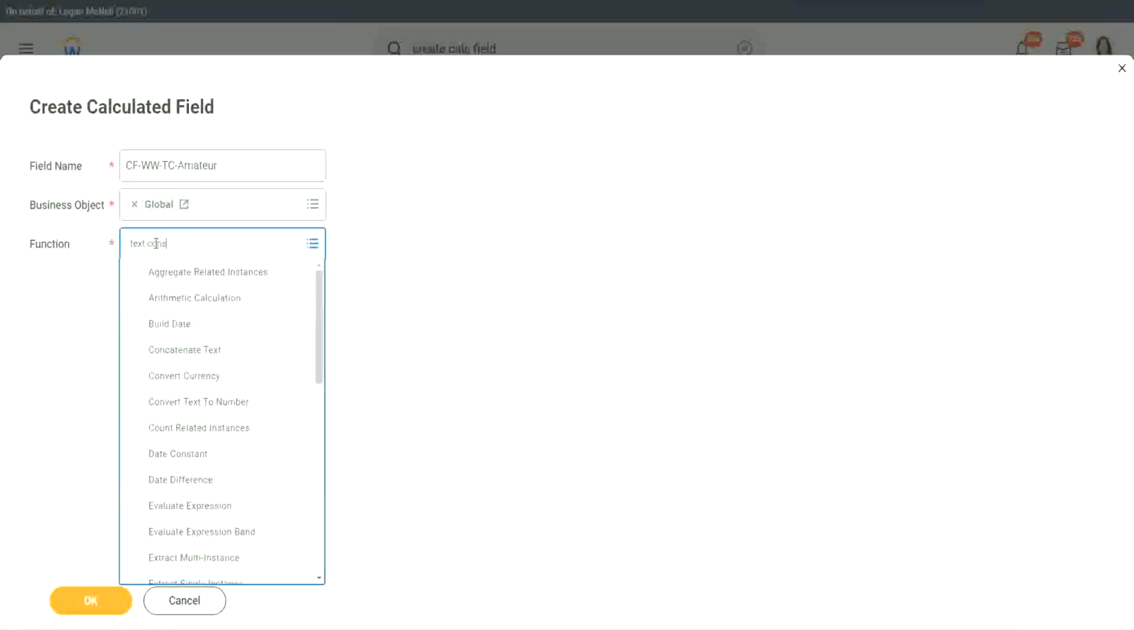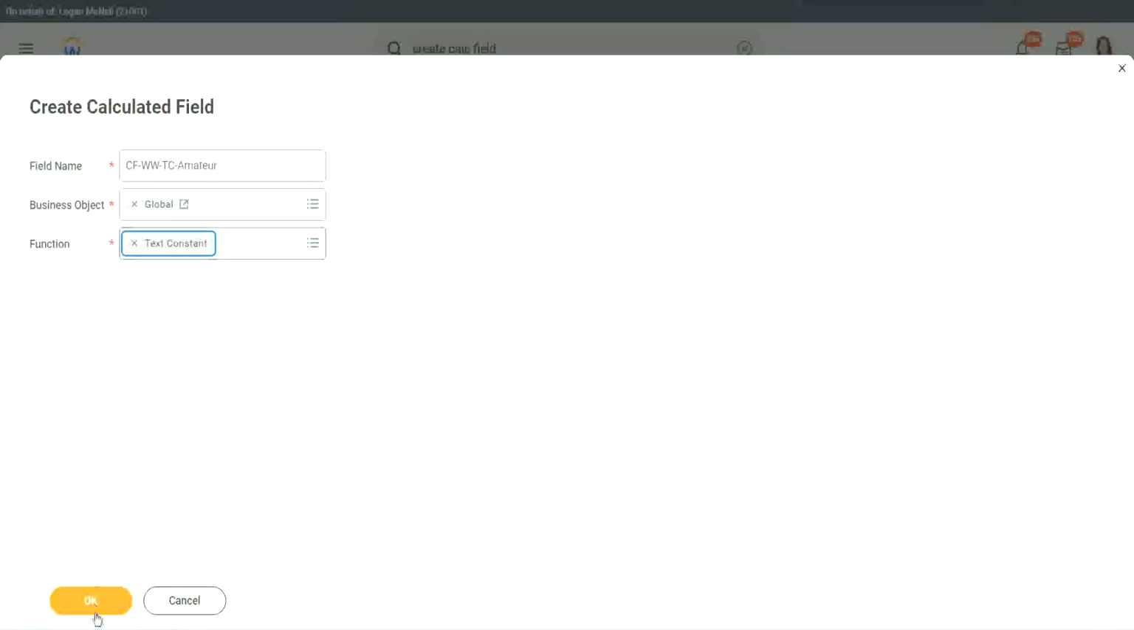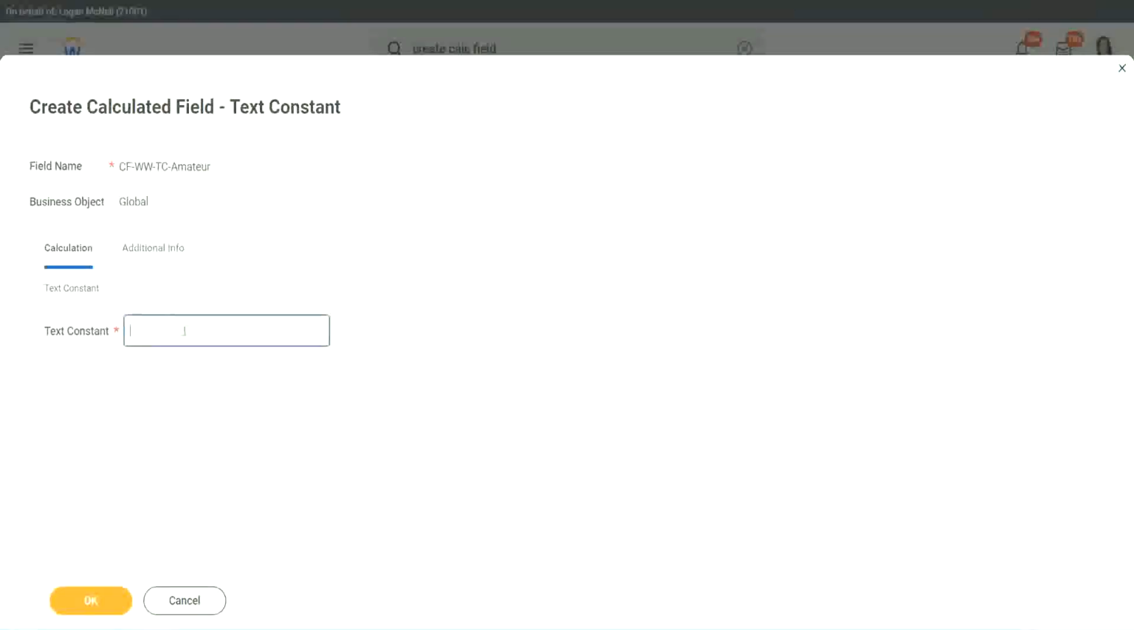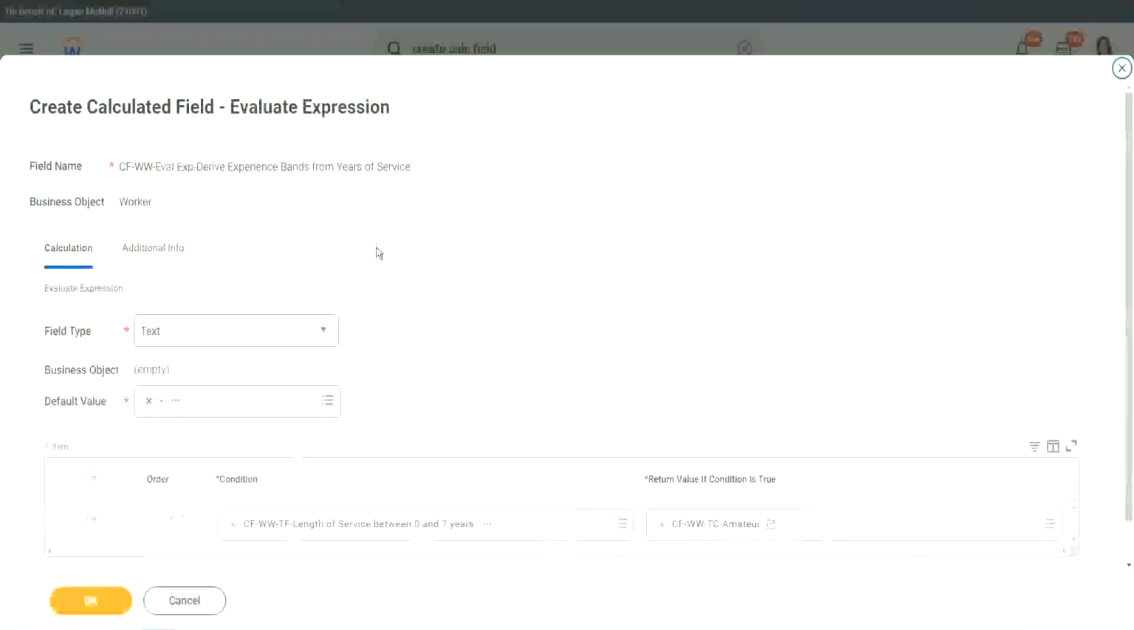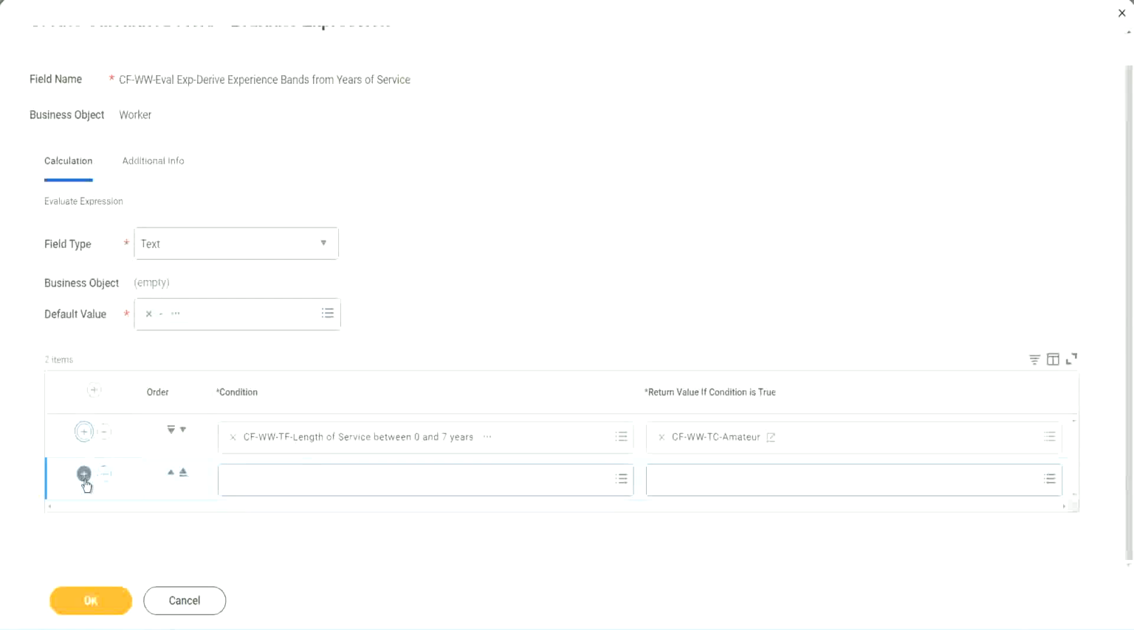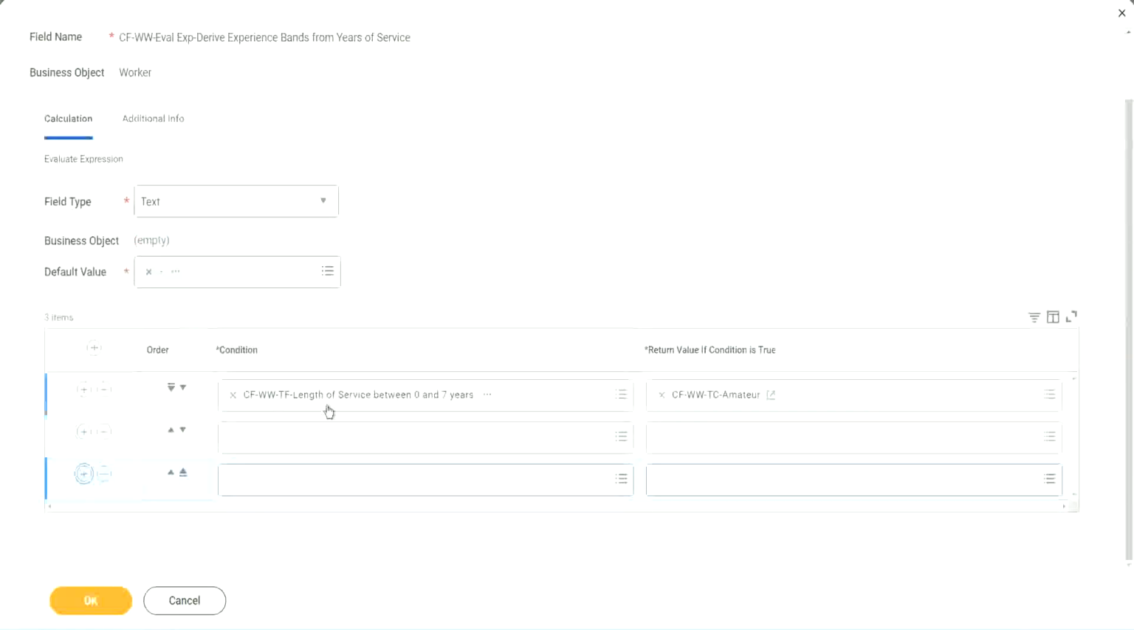Function is text constant. Okay. And what is the constant text? Amateur. Isn't it simple? Copy. Okay. So you see, it automatically comes here. CF, WWTC amateur. Alright. Let's keep adding our 4 conditions here, one after the other.